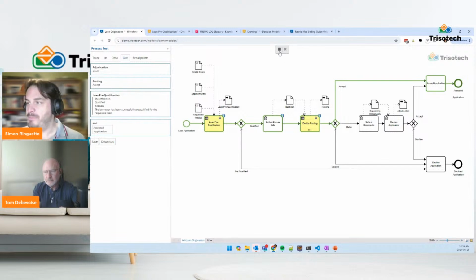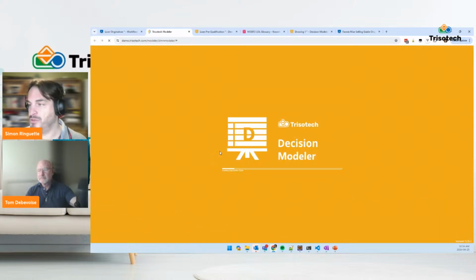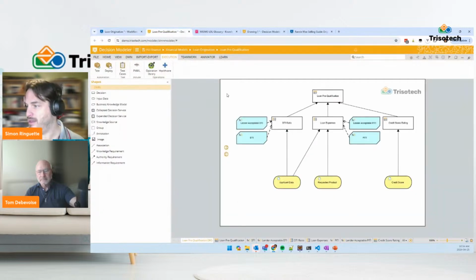So BPMN as a standard is a way for you to express what are the activities that need to take place, in which order, and how you sequence them. And a very important part of BPMN are the decision tasks for the mortgage industry, because a lot of processes in mortgage will be using the decisions, where the second standard we're going to talk about today, decision model and notation, comes in.